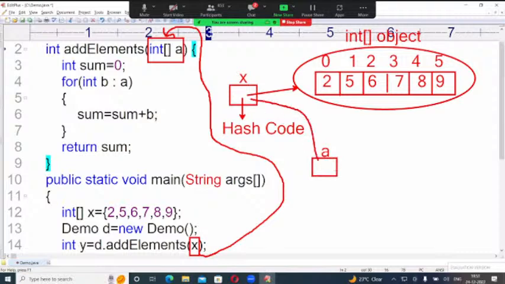Whatever is there here, that is copied here. That means here also there will be the hash code. So X refers to this array, and this A also refers to the same array. X refers to that array, and A also refers to the same array. No change. X refers to the array, A refers to the array. The array is one only.